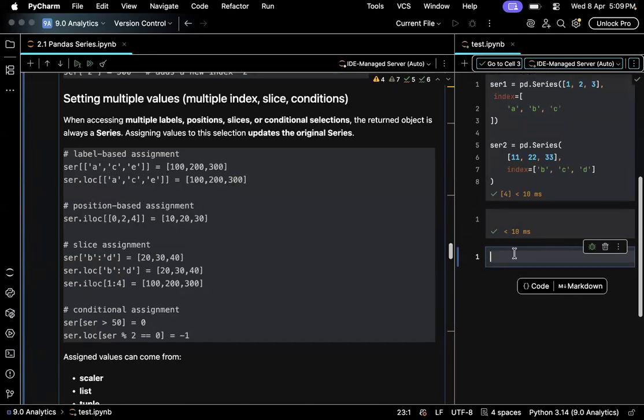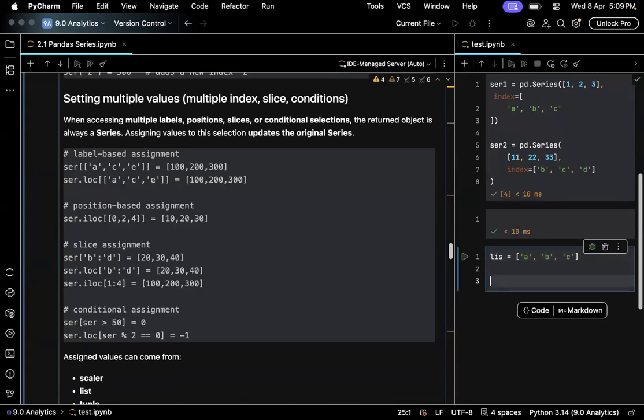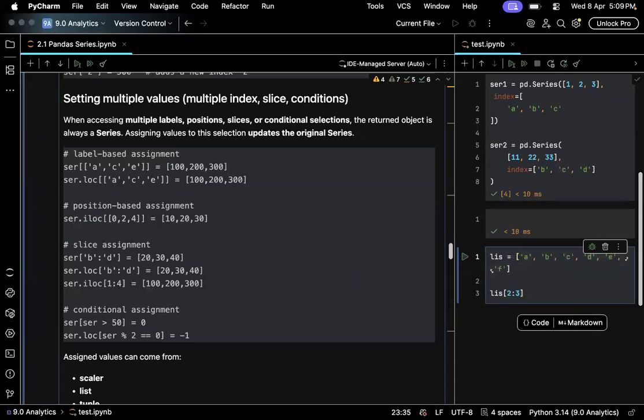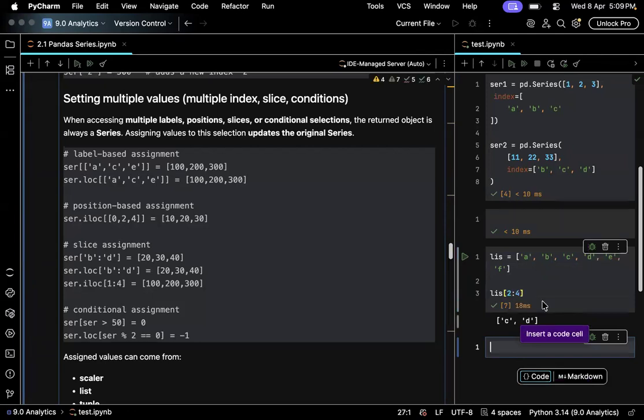slicing. If we have multiple elements in a list, here I have a list with three elements in it, I can slice it, like I can get a range of elements. If I want to get elements from position 2 and position 3, I can do this. Let me add more elements to it. Here we can retrieve continuous elements from a list.